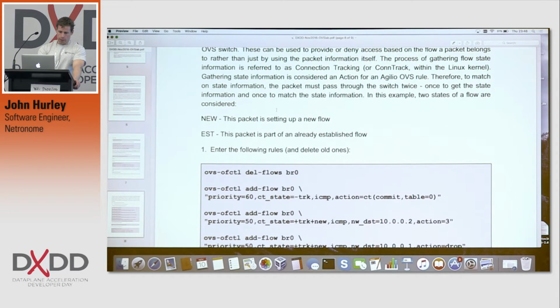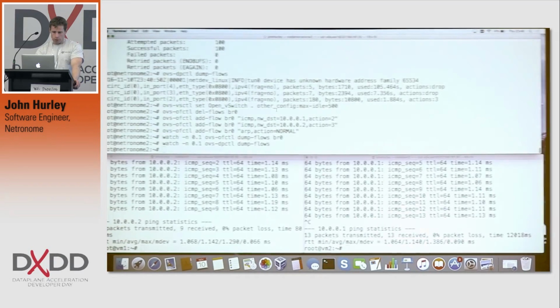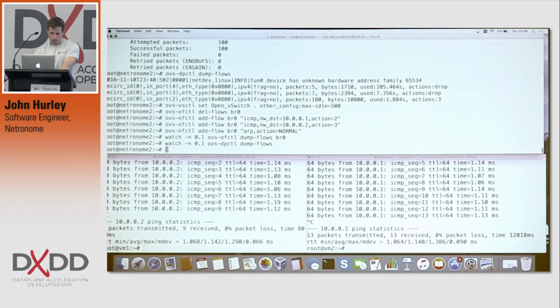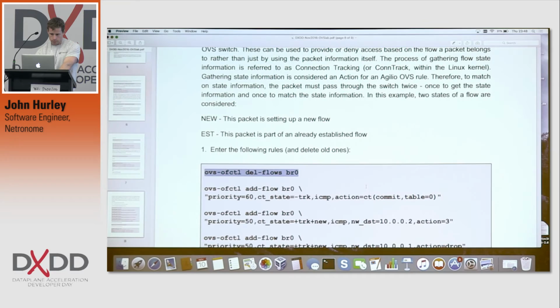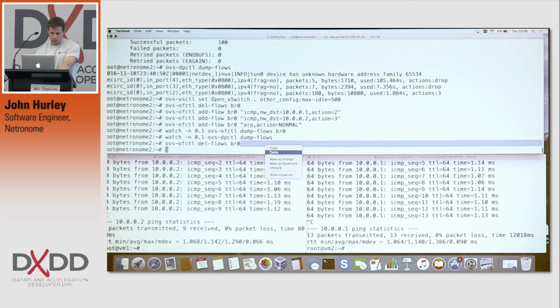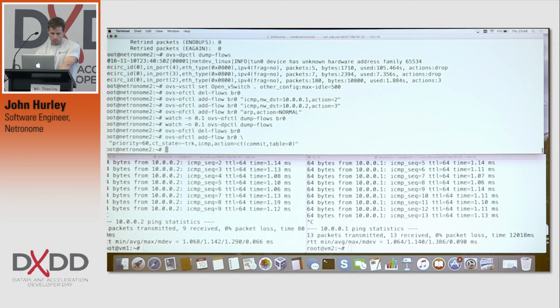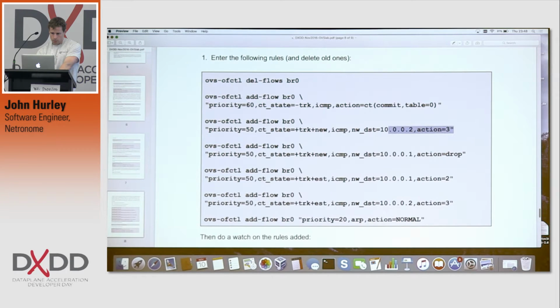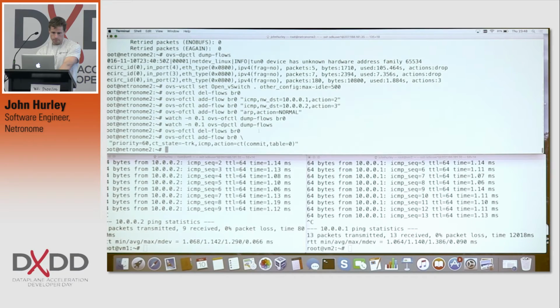So again, we will start by deleting the flows that are already there. And copying in these new flows. Just bear with me while I copy them, and then I will explain them.